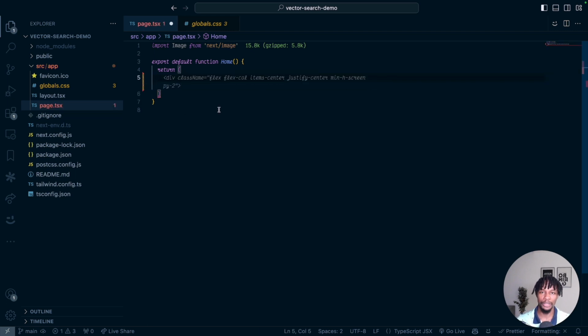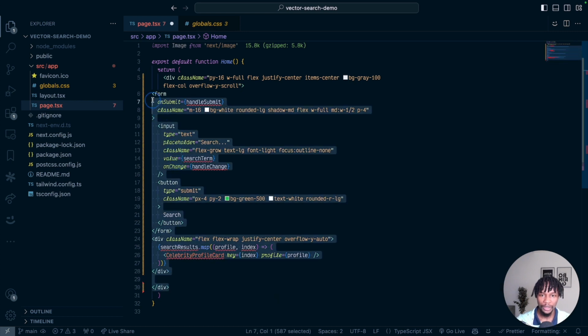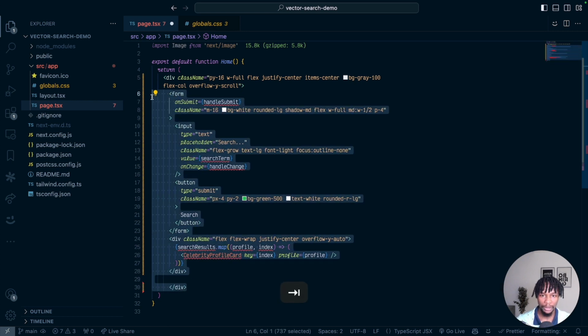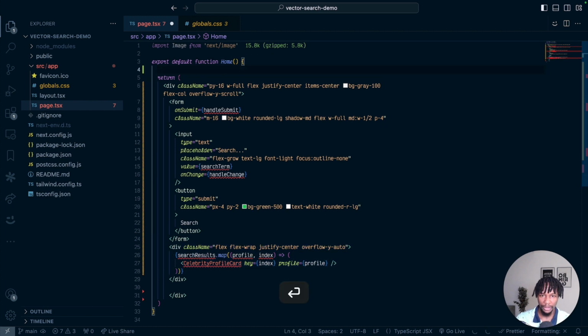I'm going to put in my UI elements for the search input and to list all the celebrities. So I'm going to paste that in here and just format it a little bit. Cool. So now we've got the handle submit, which would basically submit our search query. We've got the inputs and we've got a listing of all the celebrities that we've got. So let's go ahead and define those.